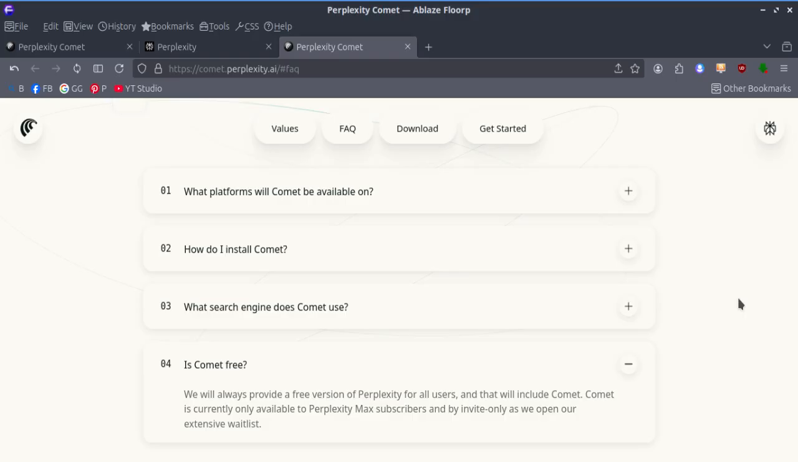If you're not aware, Perplexity is an artificial intelligence company that has a search engine. It'll be available to all their users, and that will include Comet. But no, Comet, their web browser, is only available to subscribers of their Perplexity Maximum subscription. Well, that's perplexing because that's not free. Well, that's not the definition of free. The only other way is by invite only as they open their extensive wait list. What, 10 people are in line? So that's not a true statement.